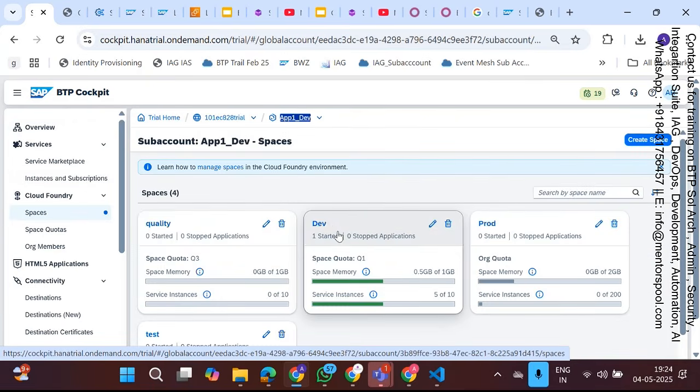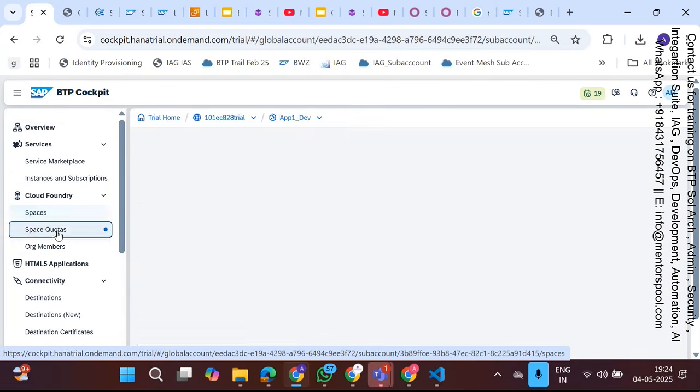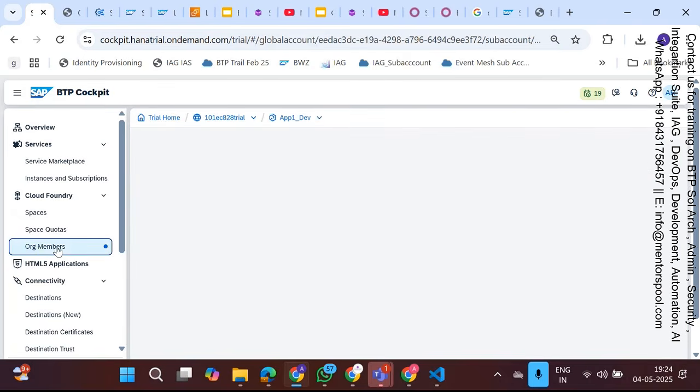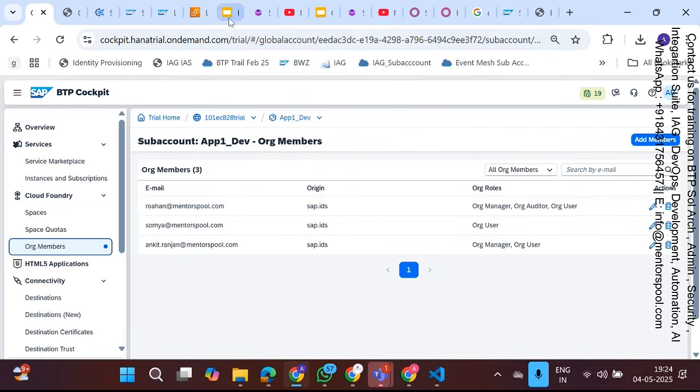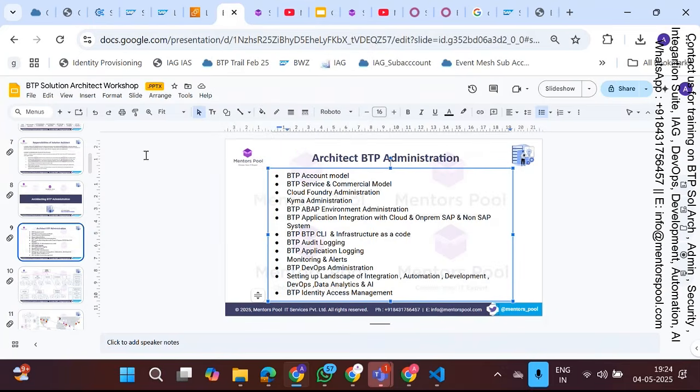You have created spaces in which you will deploy your app. You will create space quota. You will manage the security of Cloud Foundry from here. All of this is again an administrative job, but a solution architect should know all of it at a high level. Okay. Now, Kyma environment administration.